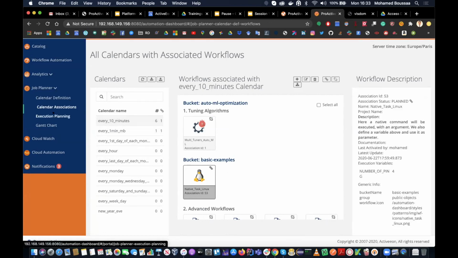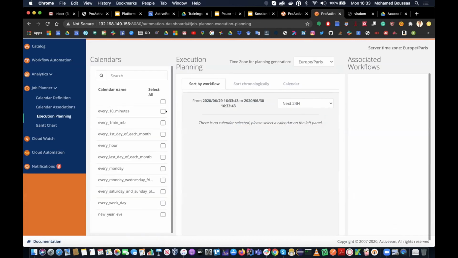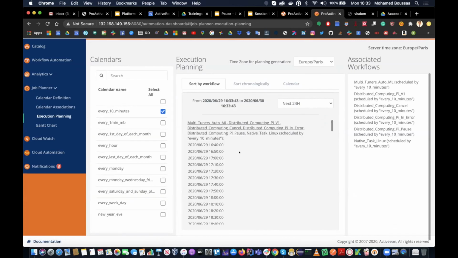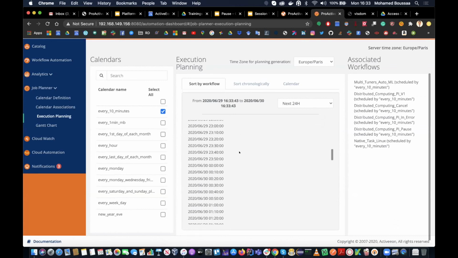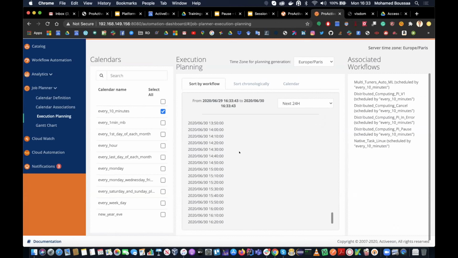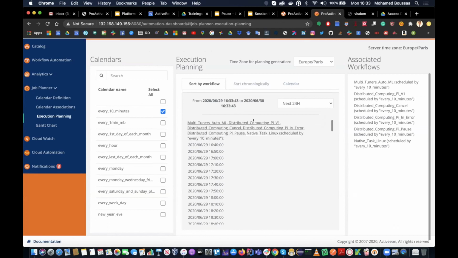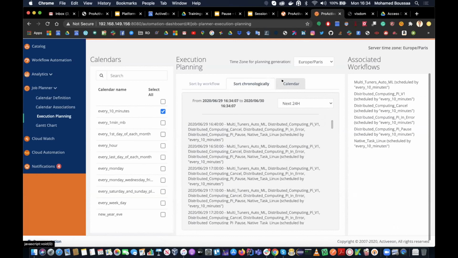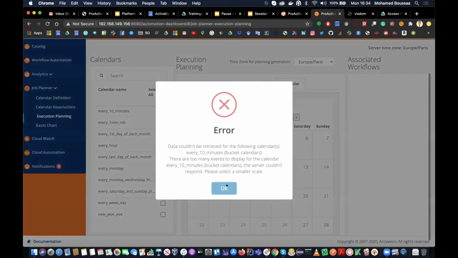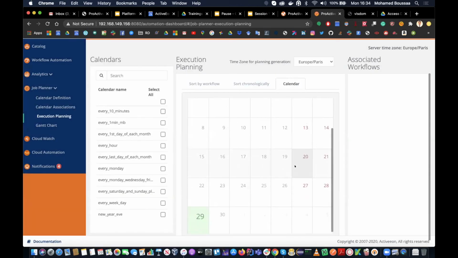For execution planning, I can click, for example, 10 minutes. It will show me all the jobs that will run every 10 minutes. So as you can see, there are many here, many workflows associated to 10 minutes because other people are doing the same thing. I can sort them chronologically and I can see them in the calendar.